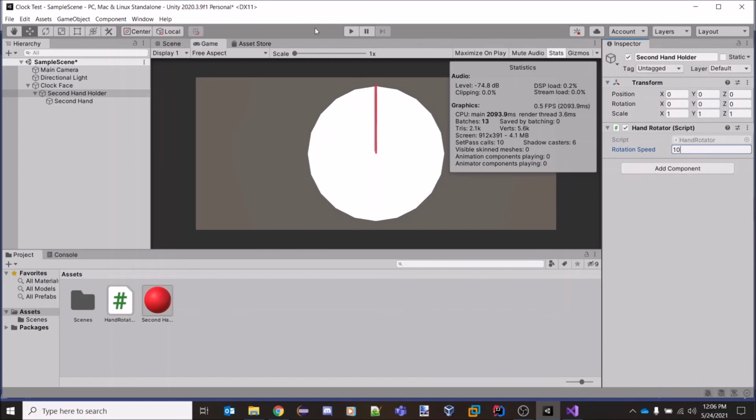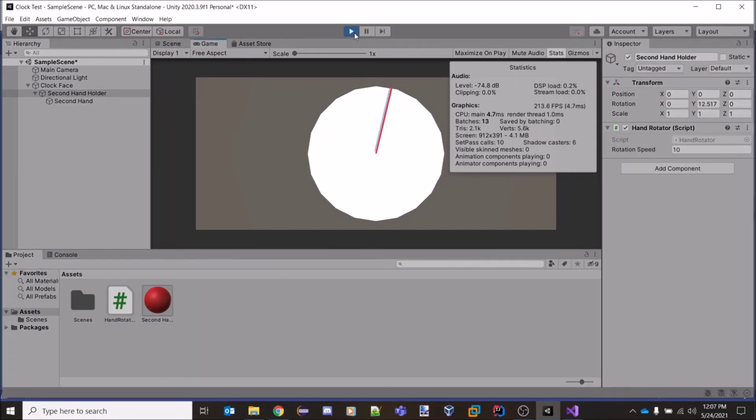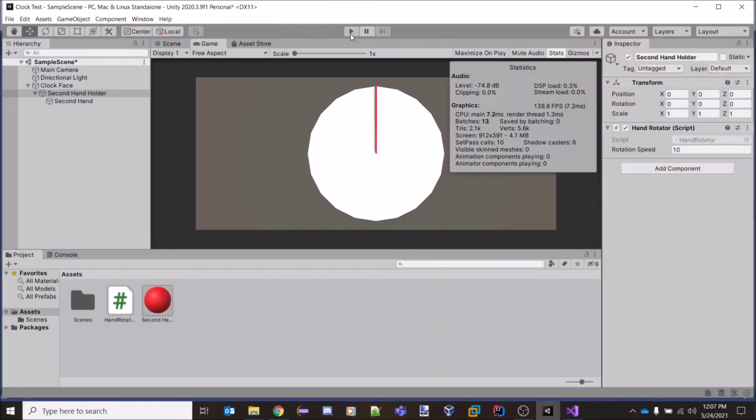Do 10? Does 10 work? If we wanted to, we could probably time it and get an exact number. But it's not particularly needed.